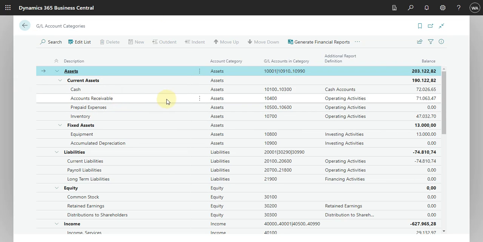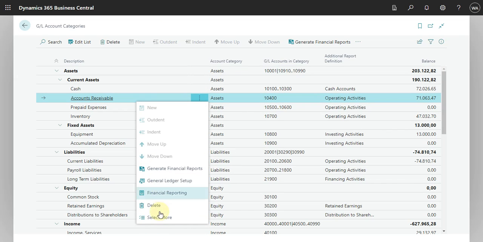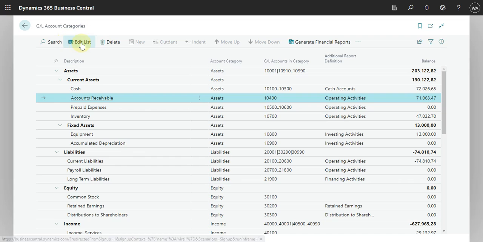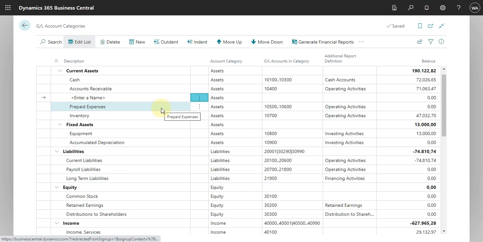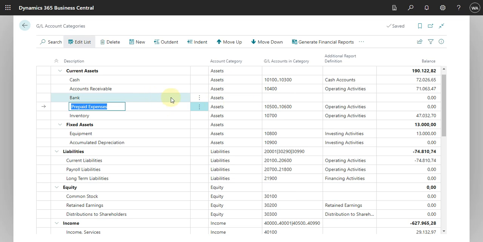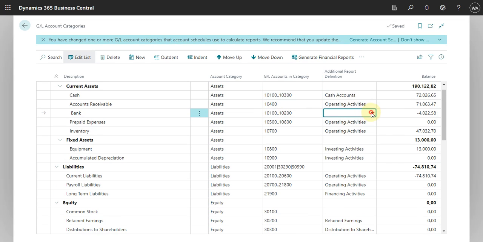So let's do this. So basically what you need to do is add here. First you need to go to edit mode, otherwise you cannot add. So let's add here, new. Okay, you can see here I will put bank. Okay, and then what I will do, I will add this setup to 100. Okay, and this should be cash account.